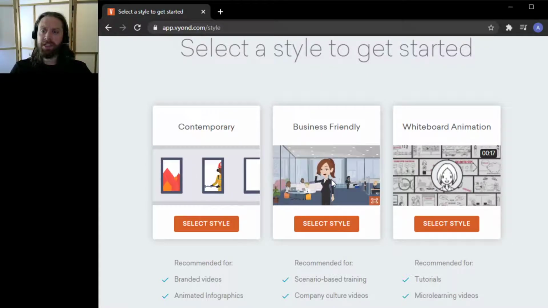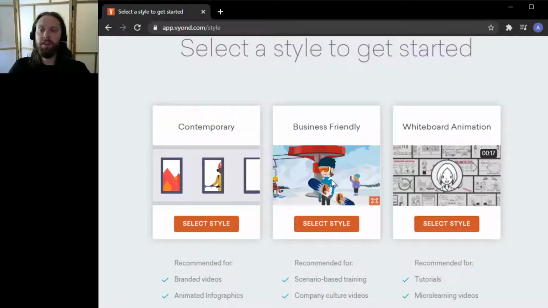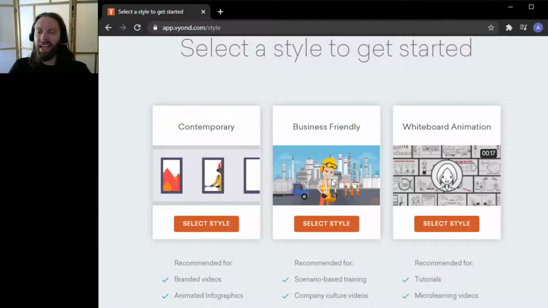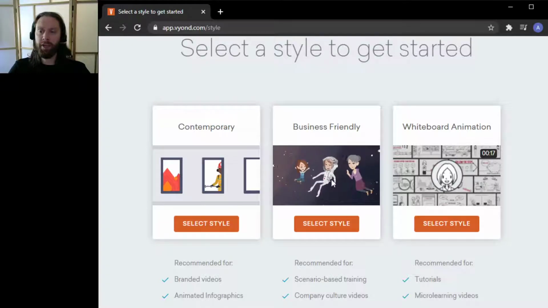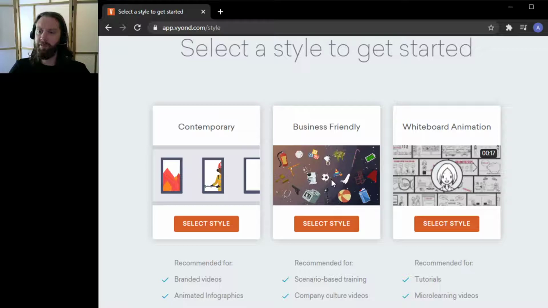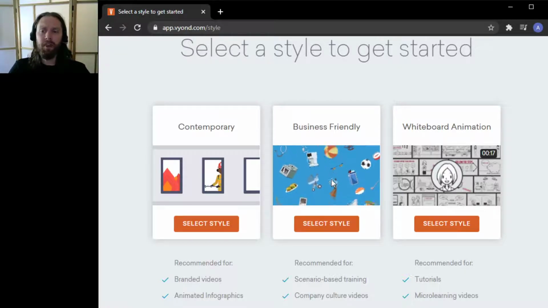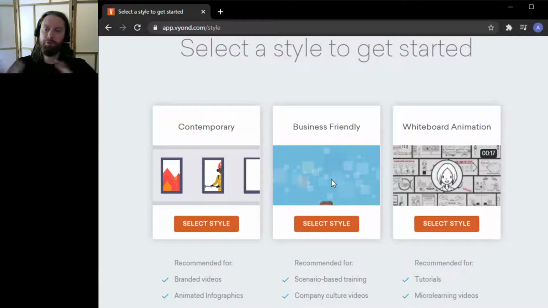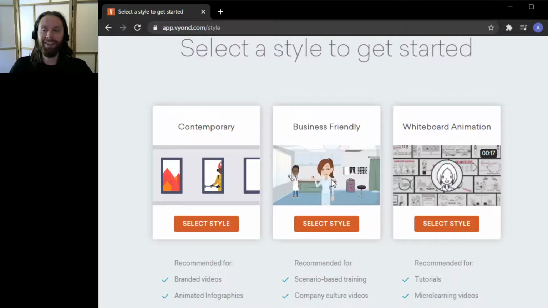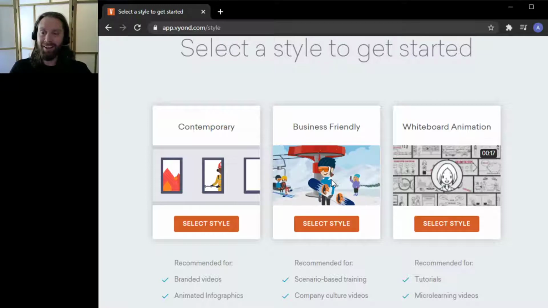The next one is business friendly. Business friendly has more of an animation style. It looks a little bit more like a cartoon. Characters have a bit more depth to them. Objects have more of a 3D feel. There's a lot more movement and a lot more objects moving through time and space, floating things and spinning balls and things like that.